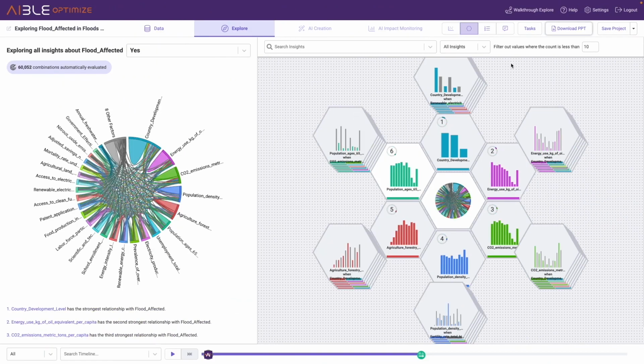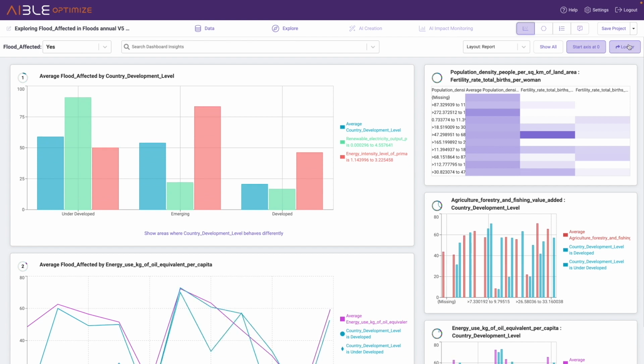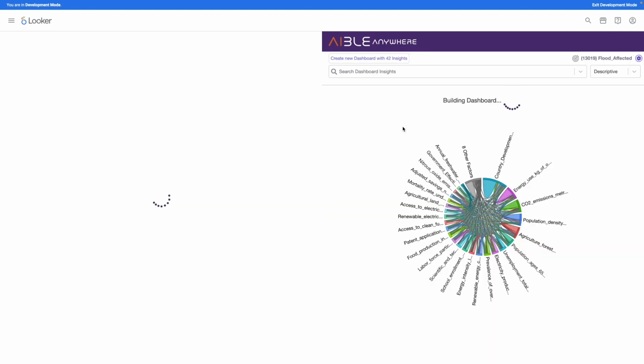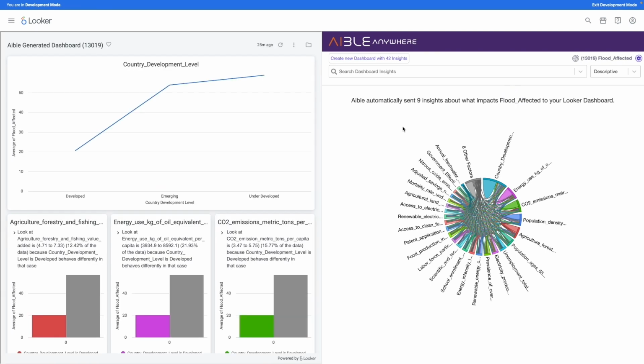For folks who are using other tools, other BI platforms, for example, in this case, Looker, right, we also have the ability to auto-generate dashboards in other tools. Now, this is incredibly powerful because once you've gone and done the work to find the insights in Aible, it would be incredibly painful to have to go back to Looker and develop all of the dashboards manually. And so here, Aible's picked up that the development level is the most important, as we saw in prior analyses, and keyed in on some different interactions that are showing value.